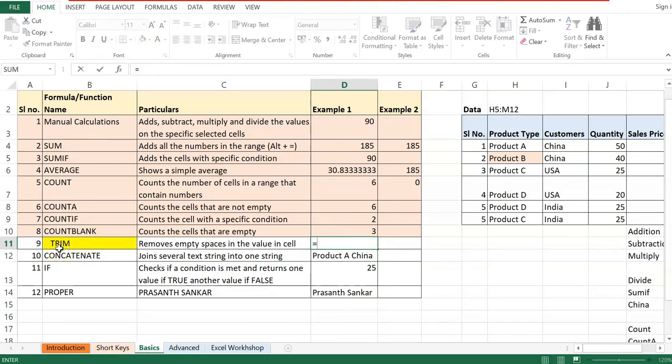So now I would like to remove the blank spaces in that specific cell. I just need to input equals TRIM, and as you can see, there is an explanation provided for this formula: removes all spaces from a text string except for single spaces between words. So I input the TRIM formula, open the bracket, select the cell where I want to remove the extra spaces, close the bracket and press enter. As you can see, the extra space has been removed.